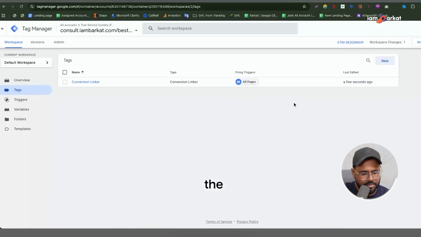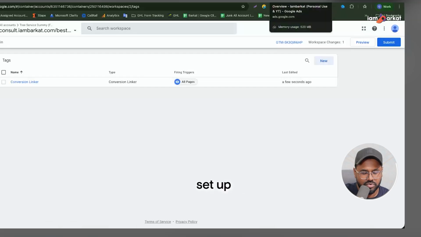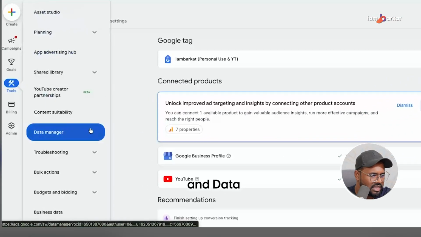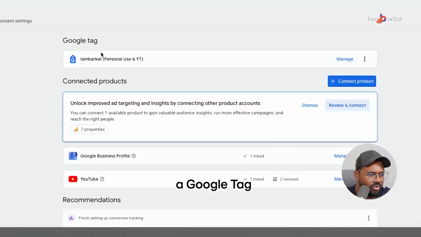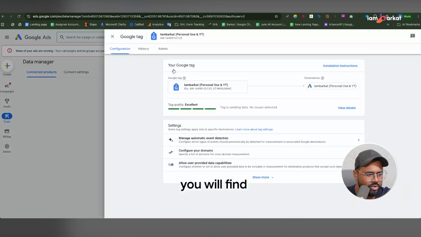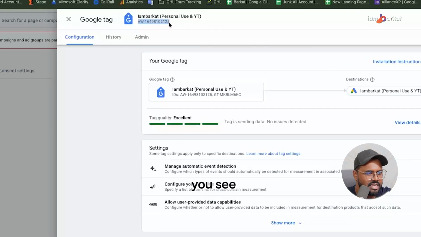So we have set up the conversion linker successfully, and some people say that we need to set up the G tag, I mean the Google tag. So it's up to you, I think. Click on tools and data manager, and you will see the Google tag option. Click on the manage button actually, and you will find this is the code. You see AW, and the last 3 digits are 125. So this is the G tag code.